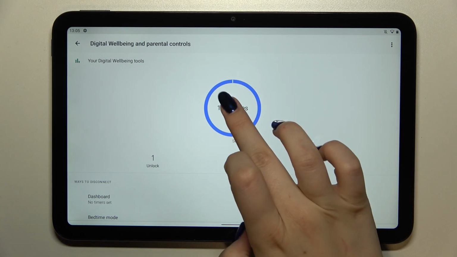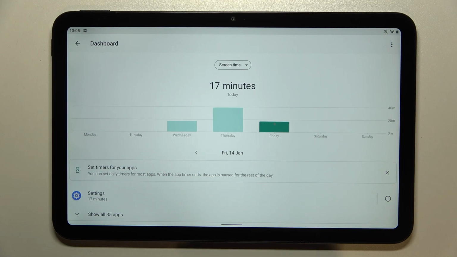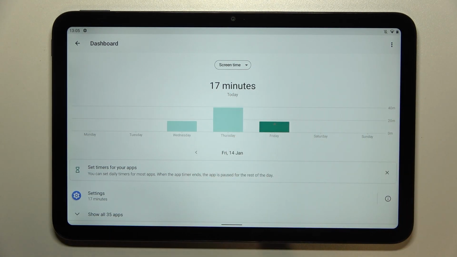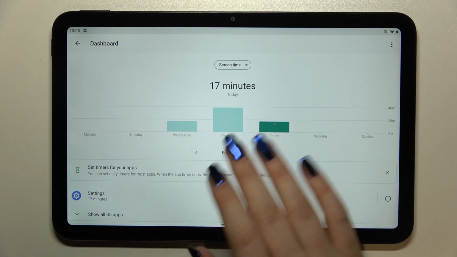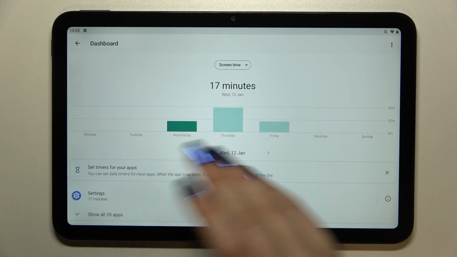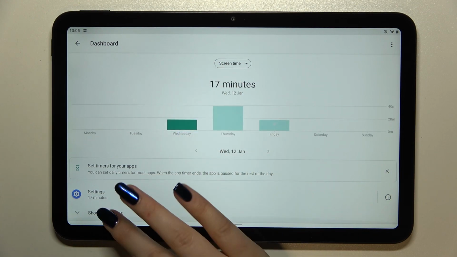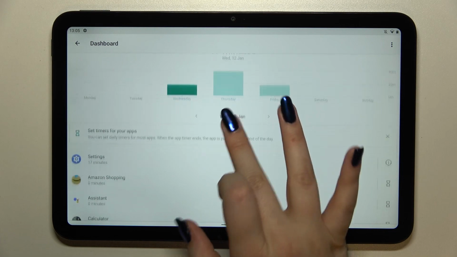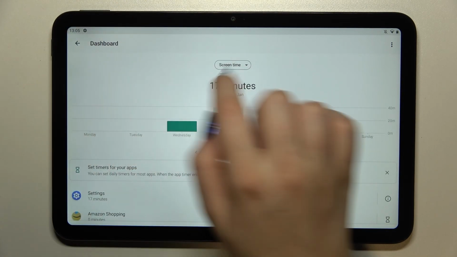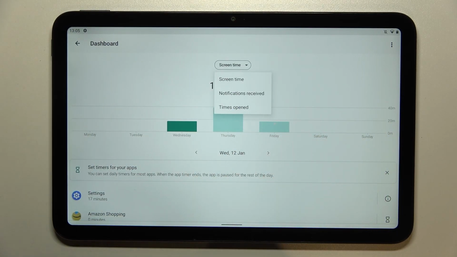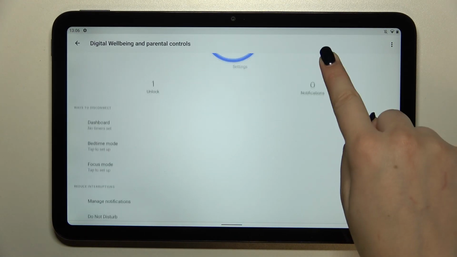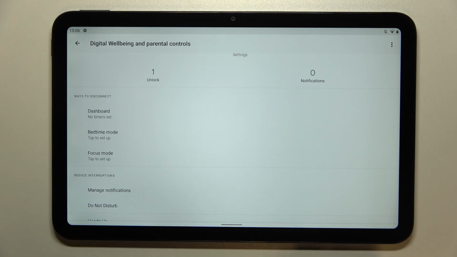What's more, that was the first way of checking more details, and if you want to, you can simply tap in the middle of the graph and it will transfer us to the dashboard of only the screen time, so for how long we've been using this device on particular days, and under it we've got also the list of apps which we've been using, so in my case mostly settings. Here you can also change the screen time to the notifications received and times opened. So let's get back.